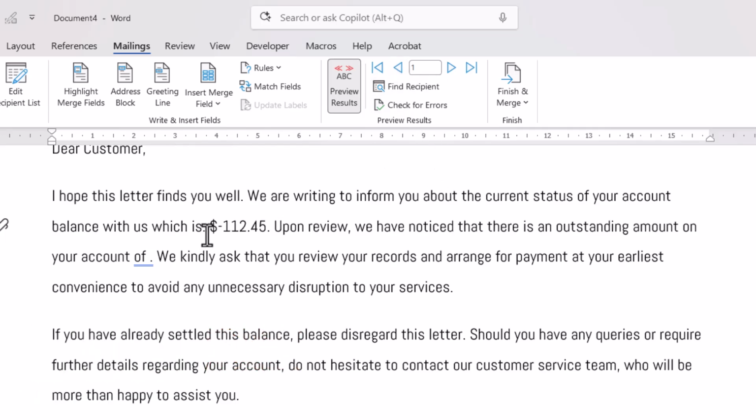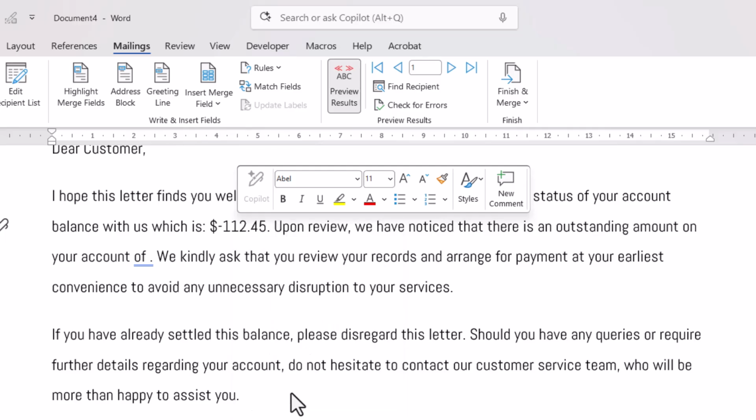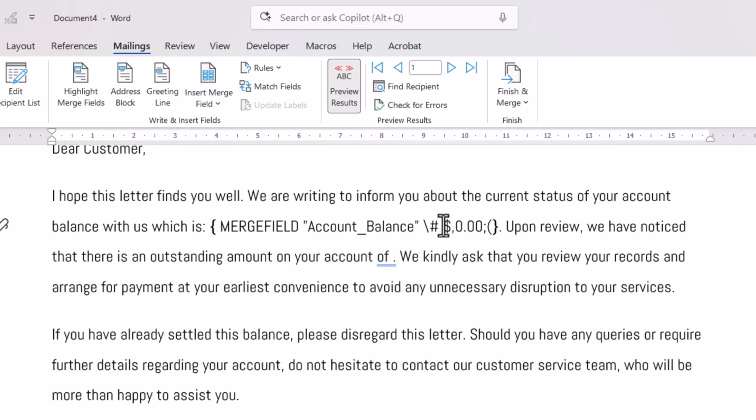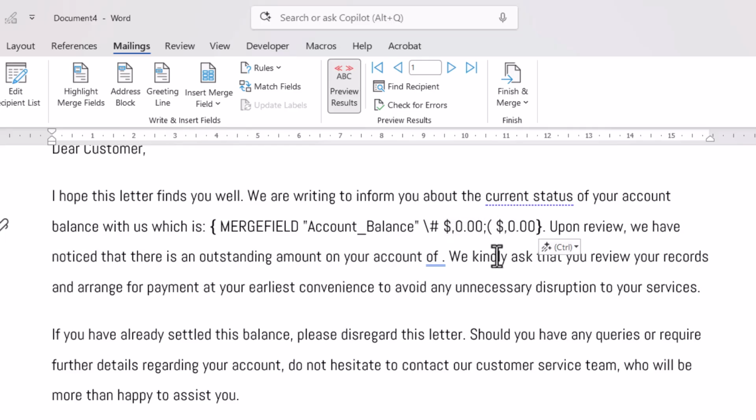Now, if you wanted your negative values to appear with brackets, you can do that. So we're going to toggle our field again, right-click, toggle field. So we want negative values to appear in brackets. So what you do is you type in a semicolon and then an open bracket, and then you copy these characters and place it after the open bracket. Then you need a close bracket.